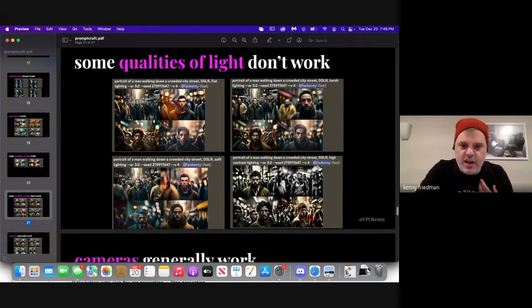I love this soft lighting. I love this image. It's beautiful. I might use soft lighting in my prompt, but I don't think it would do anything. High contrast lighting, I don't think high contrast lighting is doing anything. I think the word high contrast is doing something.